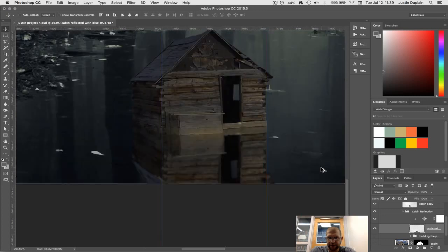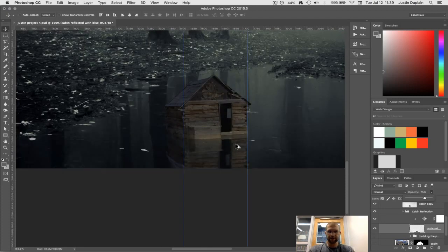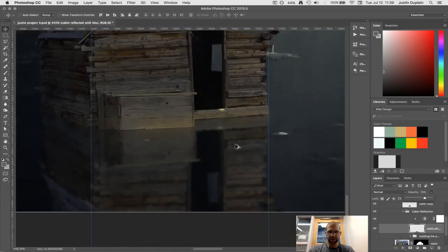Okay, and then just so that we can see the water a little bit, I'm going to reduce the opacity a bit. And then these items that are actually on top of the water make it look like we still see the water there. Okay. So that's, I think, a much better reflection in here.